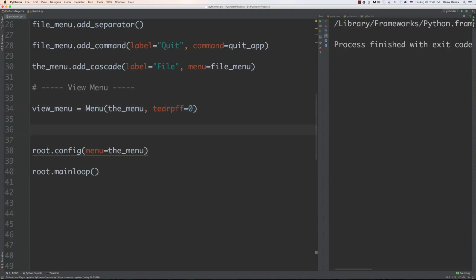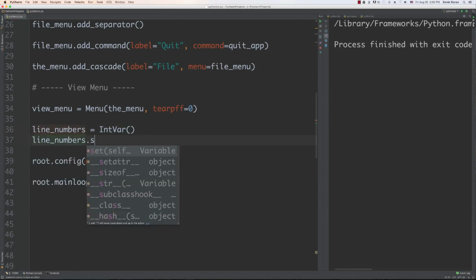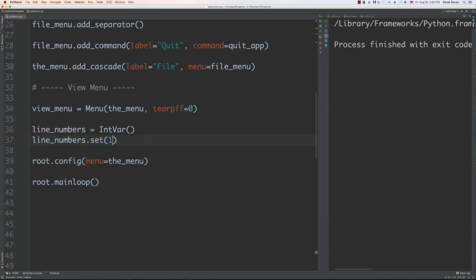So let's say we wanted to provide the option for the user to click a little checkbox inside of our menus that either allow them to show line numbers or not show them. So I'm going to store this in a TK variable. So I'm going to say line numbers is going to be equal to IntVar. And now you're starting to see why knowing how to use TK variables is useful. So we'll just go line numbers, and by default we're going to set these to be checked.